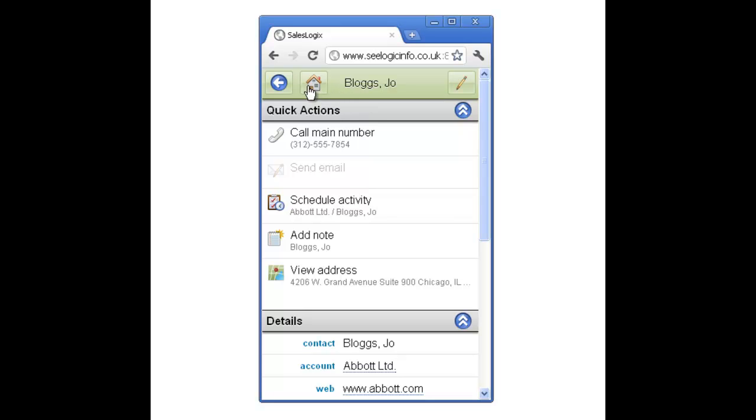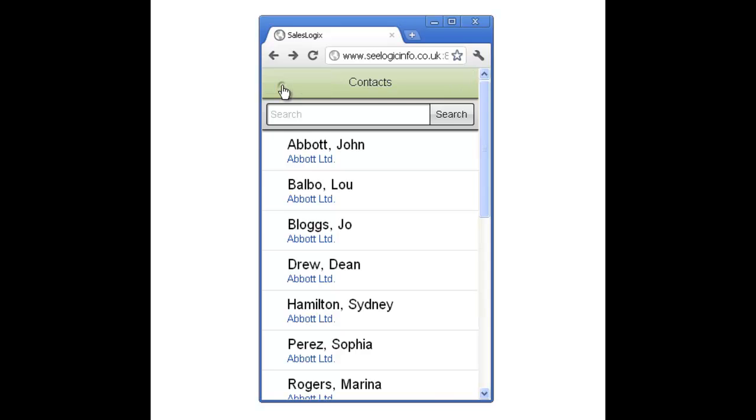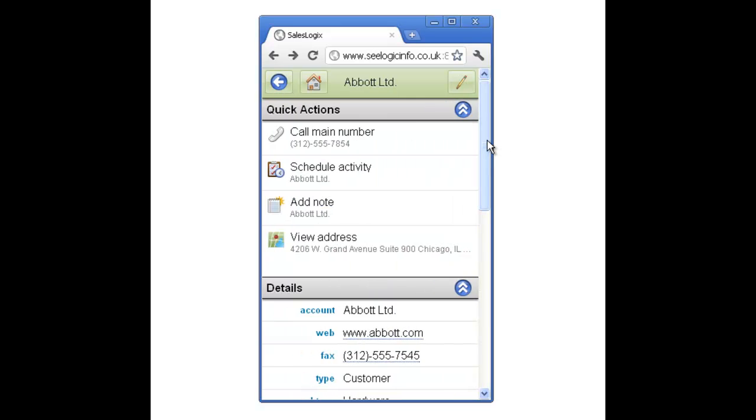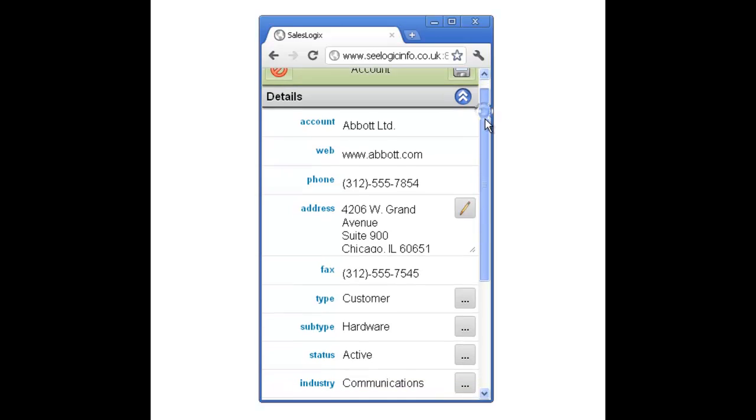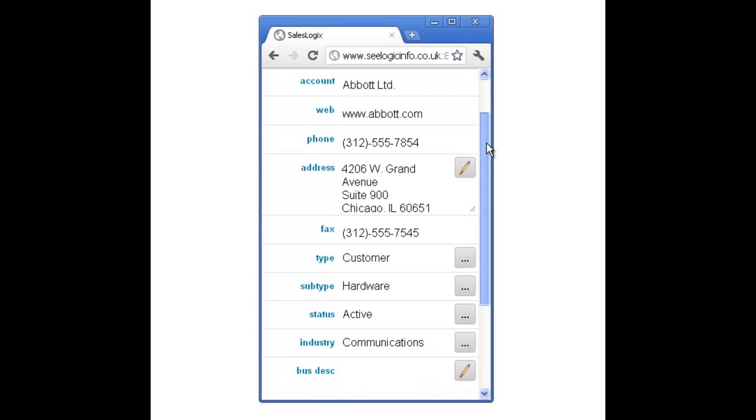There is also a back button to go back to previous screens, and there's obviously the home button to go back to the home screen. Back on the Abbott Limited screen, there is a pencil icon which can be clicked to edit the account record.